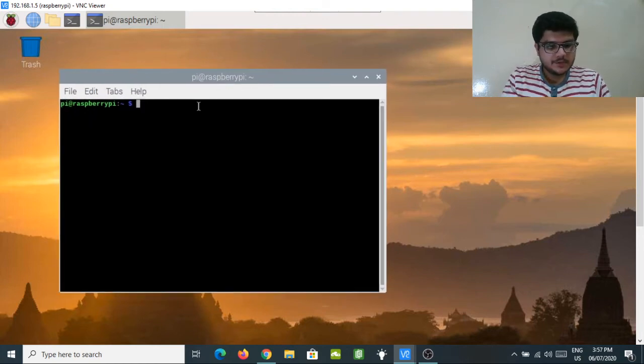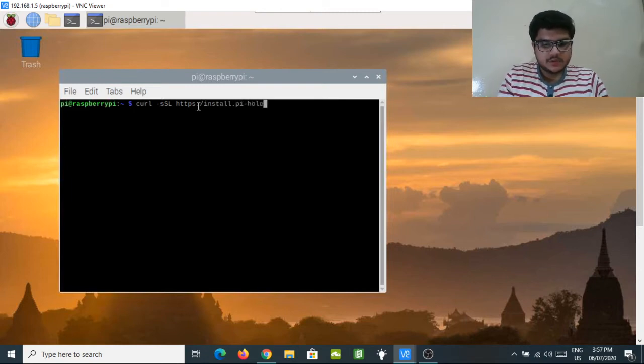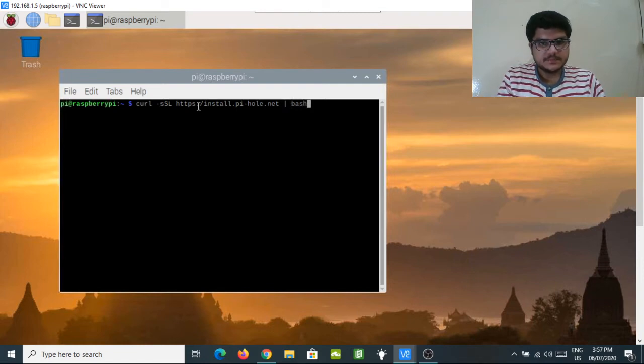install Pi-hole. So we'll type in curl -sSL https://install.pi-hole.net | bash, enter.